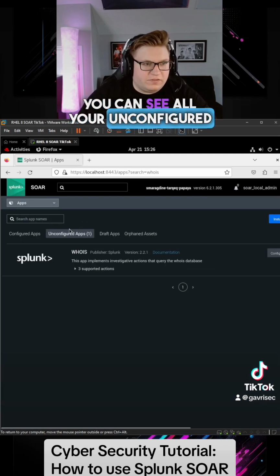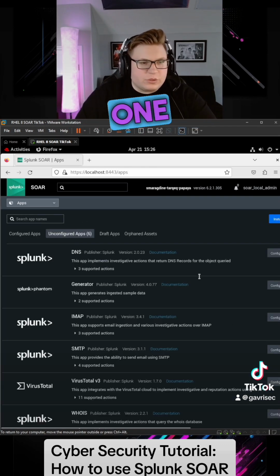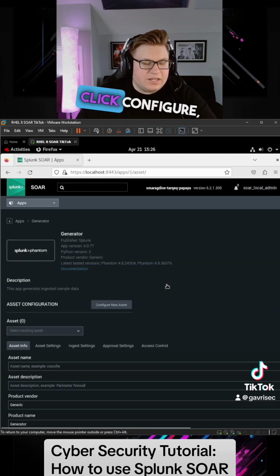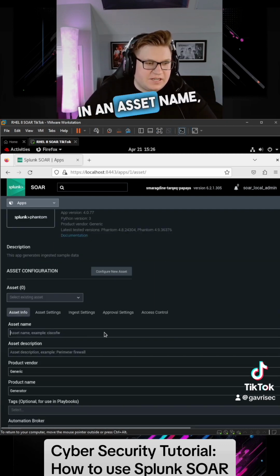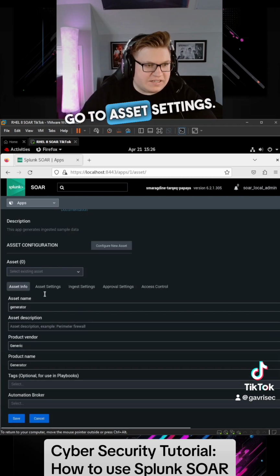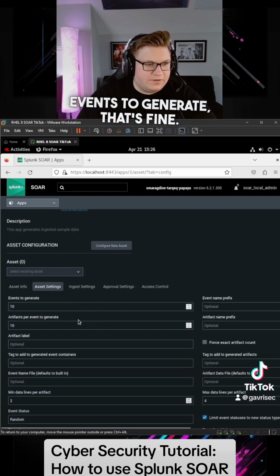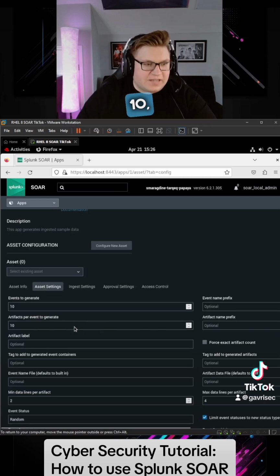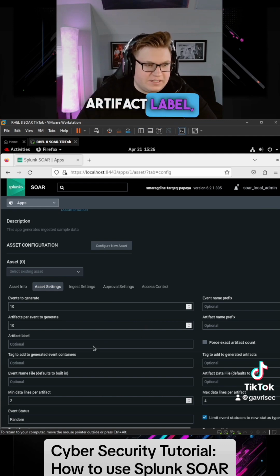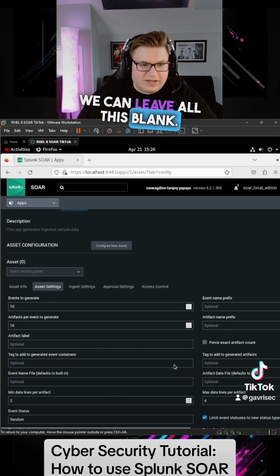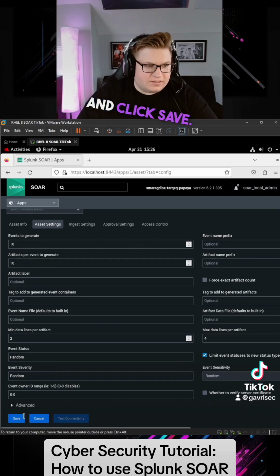You can see all your unconfigured apps right here. Okay, the first one we're going to configure is the generator app. Click configure, type in an asset name, call it generator. Go to asset settings, events to generate, that's fine. Artifacts per event to generate 10, that's fine. Artifact label, we can leave that optional. We can leave all this blank, and we can scroll down and click save.